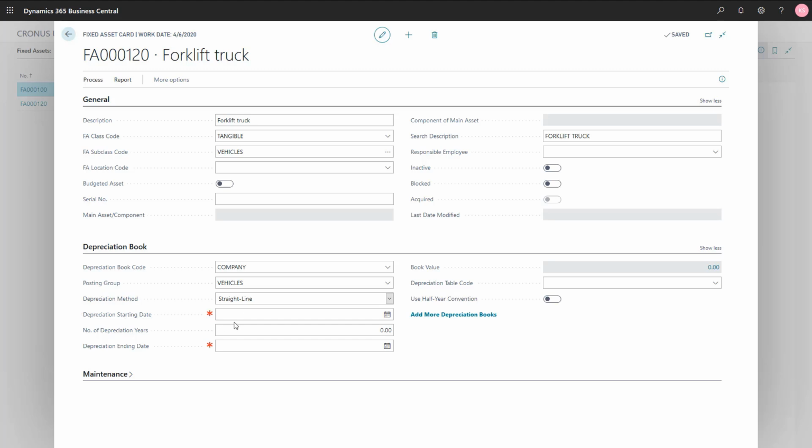And straight line means, as you probably know, that each period we will have the same depreciation amount. Now, very important is the depreciation starting date, because you should know that Business Central calculates depreciations by day. So, this means that if I would enter the work date, which in my case is April 6, you will have 24 depreciation days in April, so not a full month.